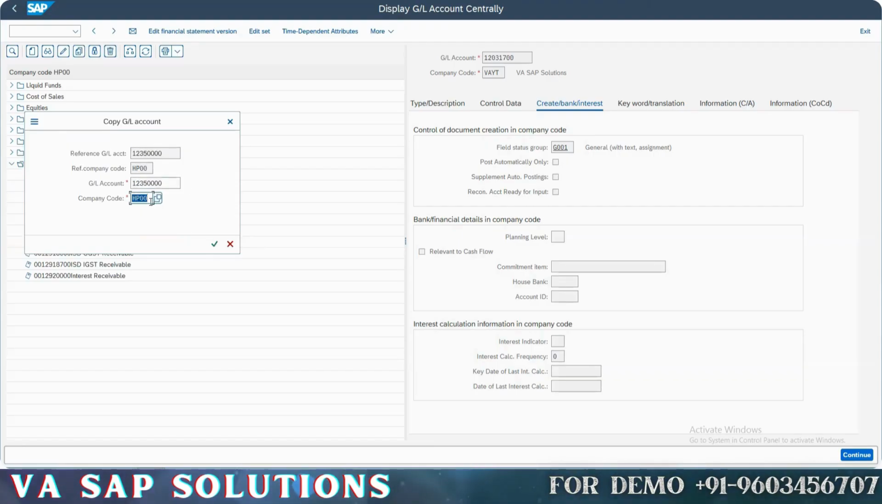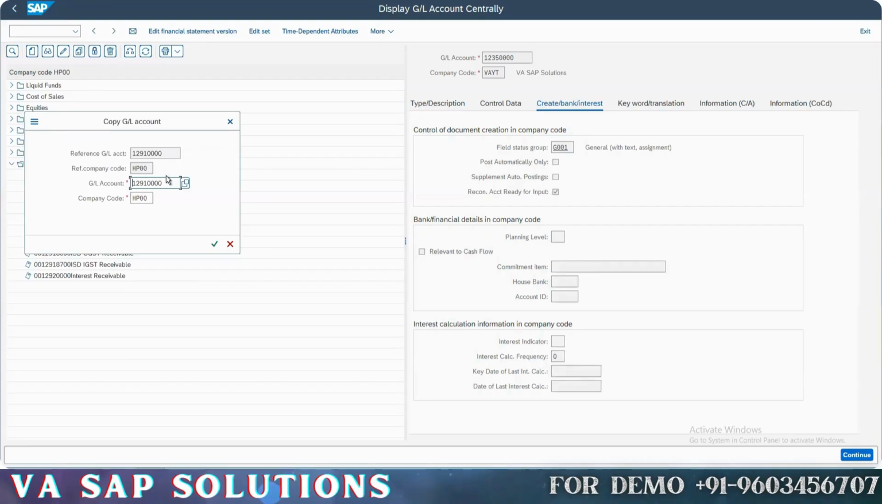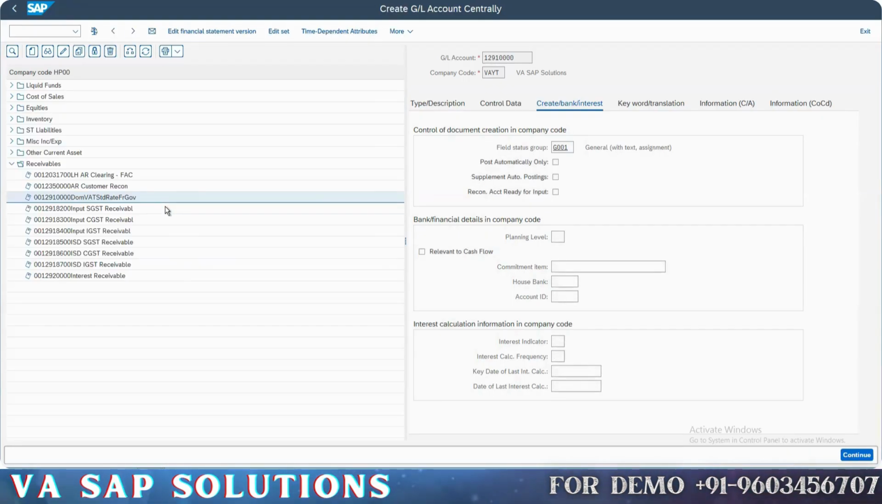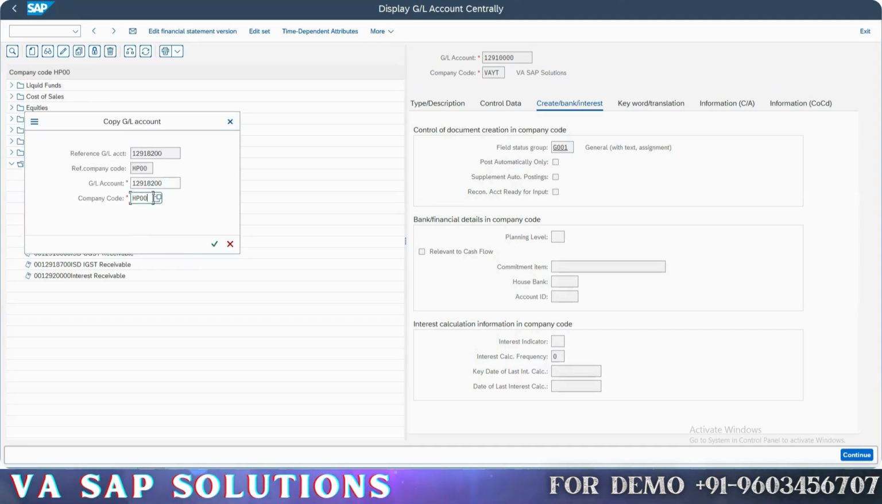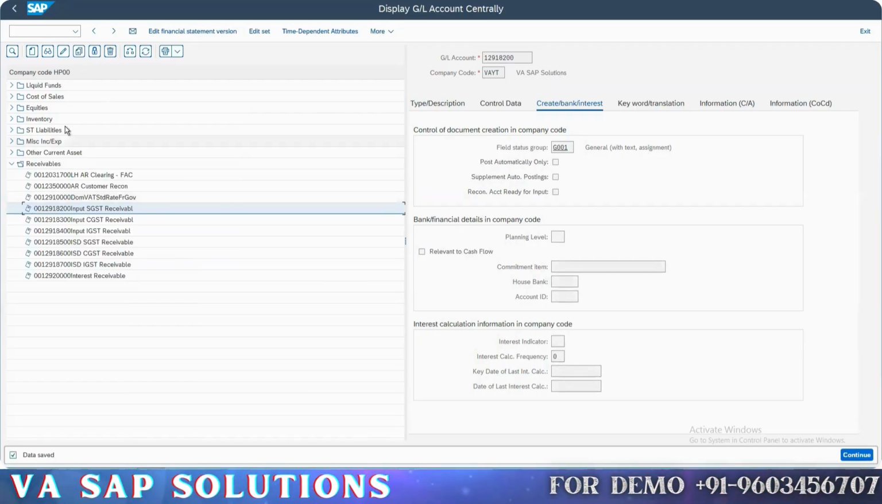And miscellaneous expenses, sir. That one, MISC. Miscellaneous expenses and incomes. Receivables, okay. Accounts payable, okay. Inventory, okay. We'll see that one as well.